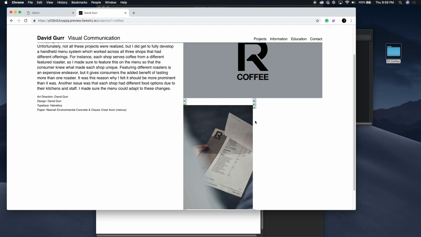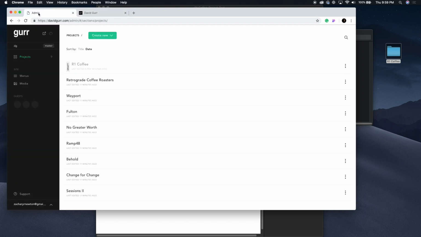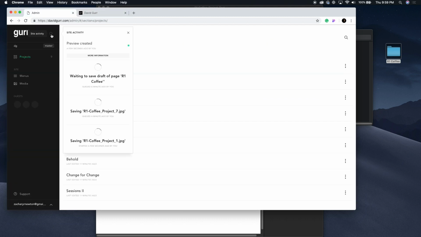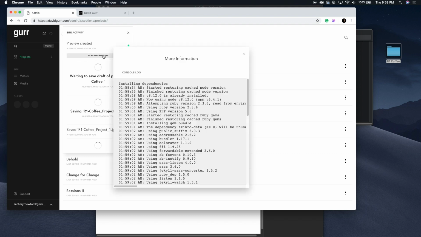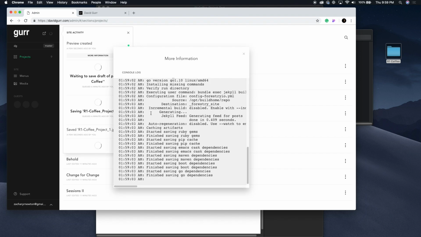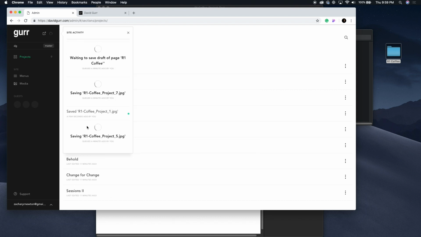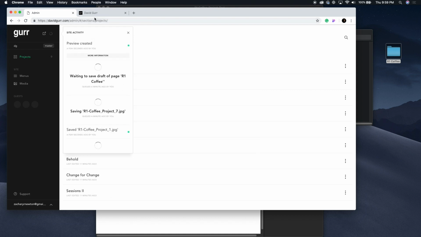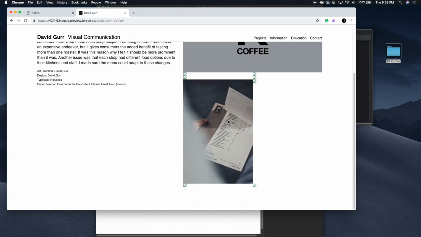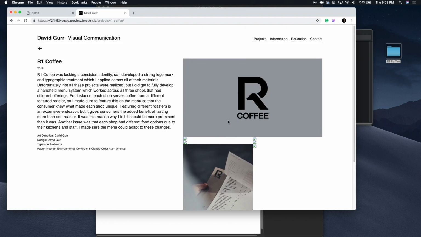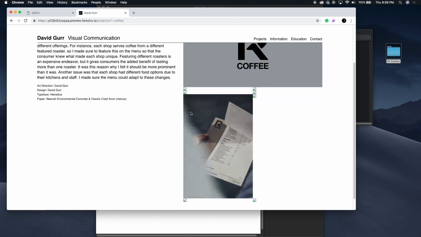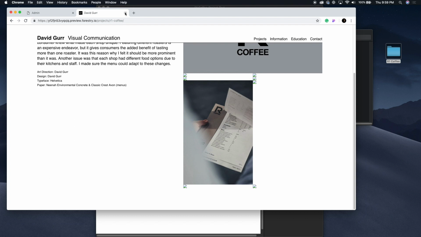And I think the issue with this is they just haven't quite loaded yet. Yeah, they're still loading. You can see the site activity. Waiting to save draft on R1 coffee. Queued in a minute. You can see more information. That's cool. The whole console log there. So it's working on saving these photos. So a couple have already saved and they've populated in here. So it knows how many there are. It just doesn't have them yet. So as soon as it would have them, if you generated this, everything would load there.